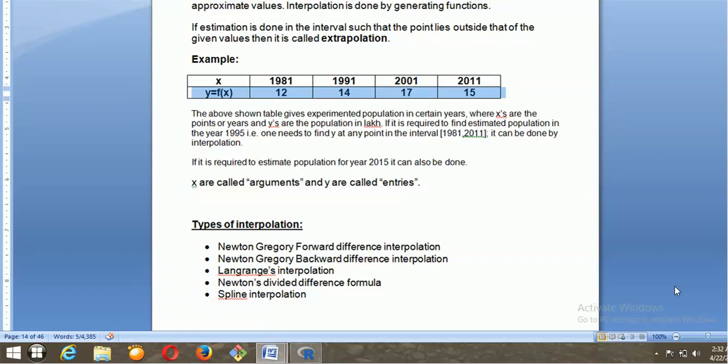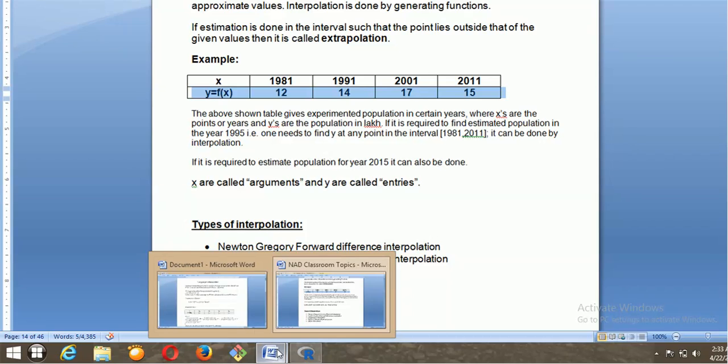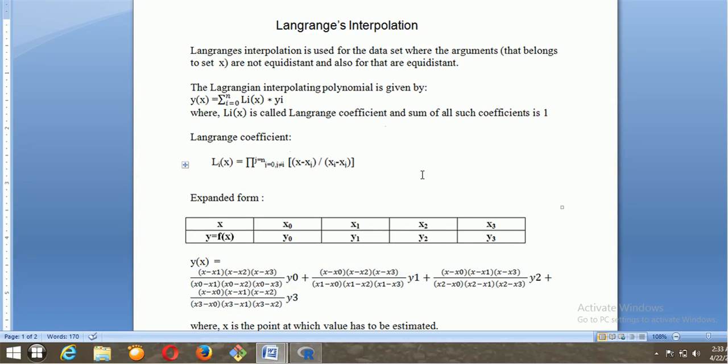There are many types of interpolation: Newton-Gregory forward difference interpolation, Newton backward difference interpolation, Lagrange's interpolation, Newton's divided difference interpolation, and spline interpolation. Now we are proceeding with Lagrange's interpolation. Lagrange's interpolation is used for data sets where the arguments are not equidistant and also for those that are equidistant. The arguments, that means the values of x, can be either equidistant or not. Lagrange's is applicable to both cases.